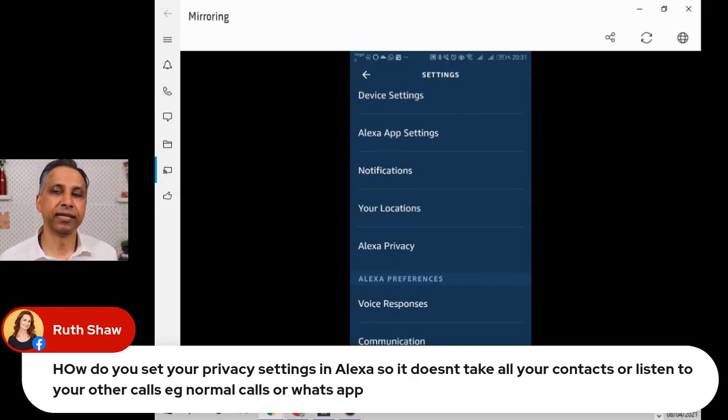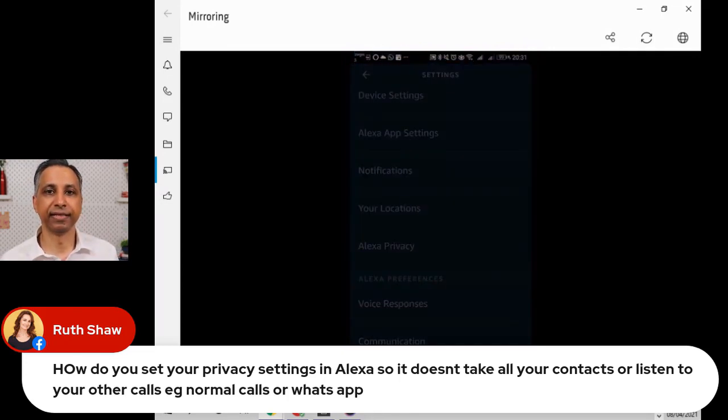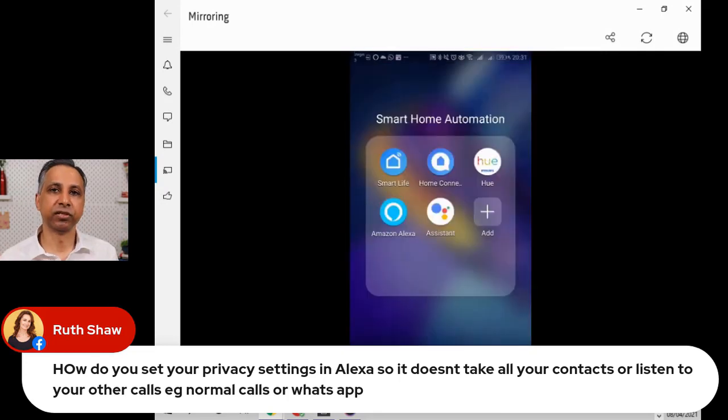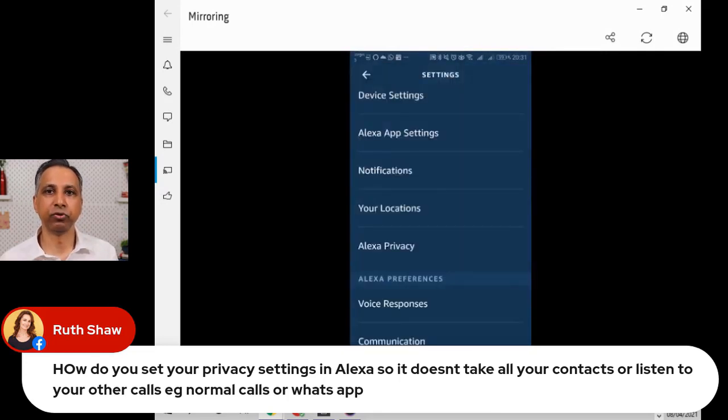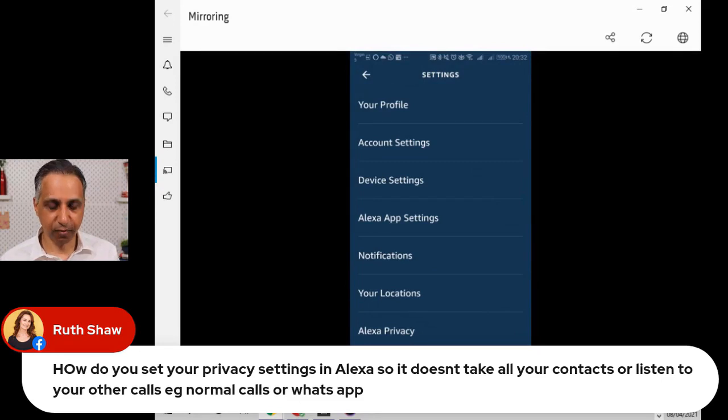In terms of listening, I don't think anybody really listens to your call. It's Alexa that is listening to your call, to learn how you speak. And I believe you can switch that feature off after a certain amount of time. It doesn't interfere with WhatsApp at all, so that's a different app totally. So it doesn't import any of that information.